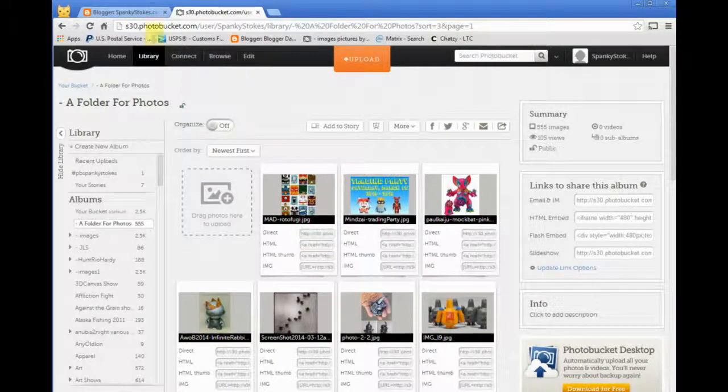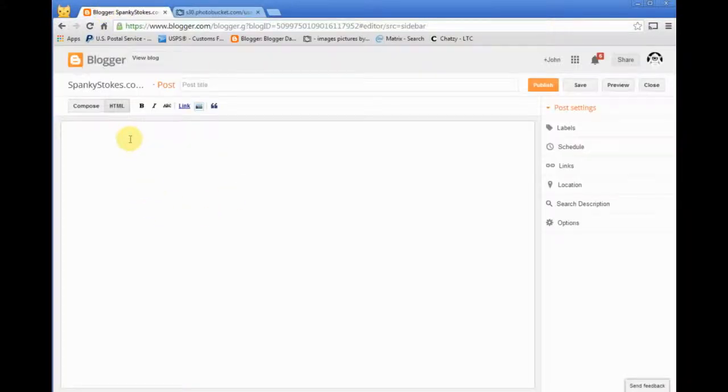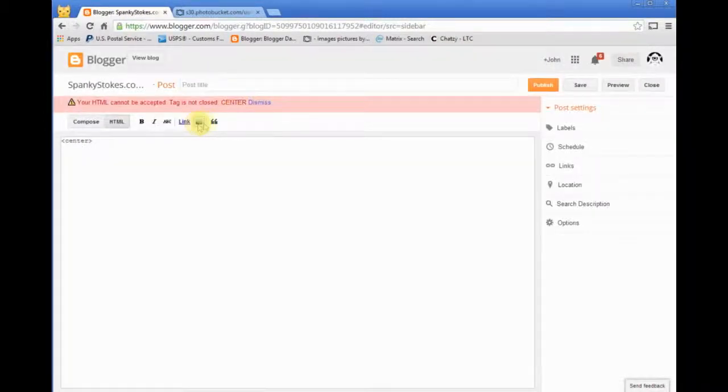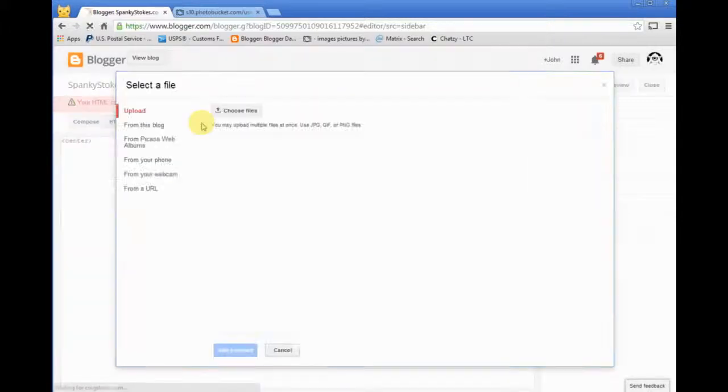Then you're going to go ahead and go back up to your Blogger. This is where you're going to type in your center mark, right? So that means it's going to be centered. You hit that image upload button. I don't know if you saw that. Let me do it again. This little button right here for image upload.